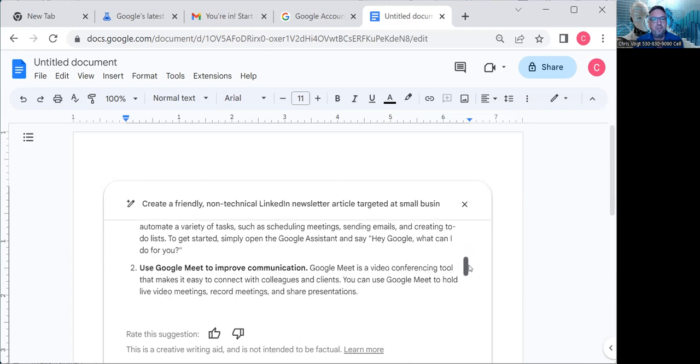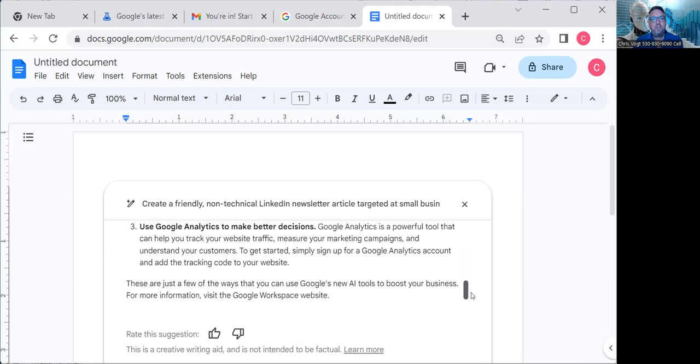Okay. And then it goes through and it gives some bulleted items of what it can do. So that's good. And hold it. Is that the end of it? That's the end of it. These are just a few of the ways. I'm actually disappointed. That's a pretty short article. So let's give it some better instructions.